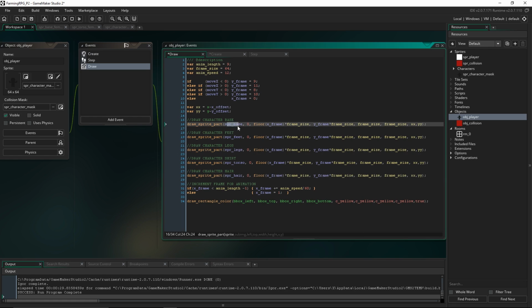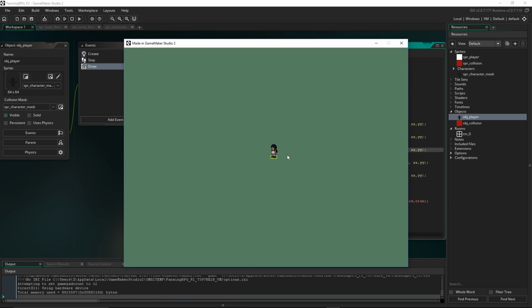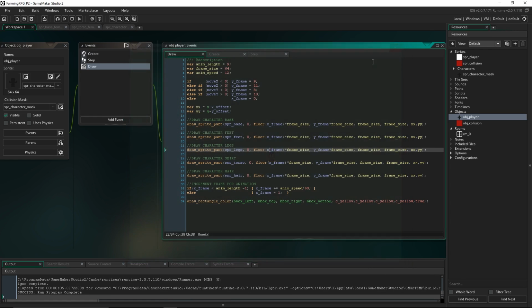So now it should be drawing whatever these variables are set to, and we can change these at different points in the game. So this allows it to be really flexible. And we'll just run that to make sure there's no problems. Yep, all good. Alright, so now we can make NPCs.